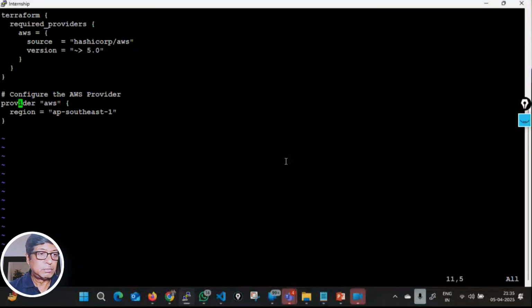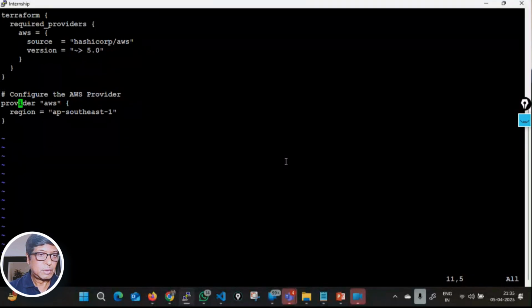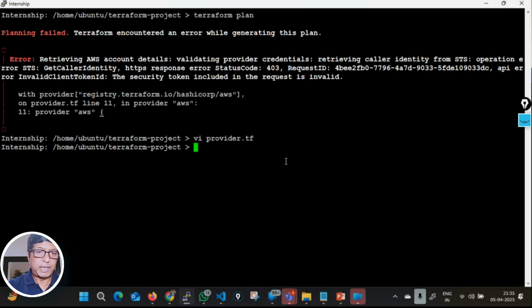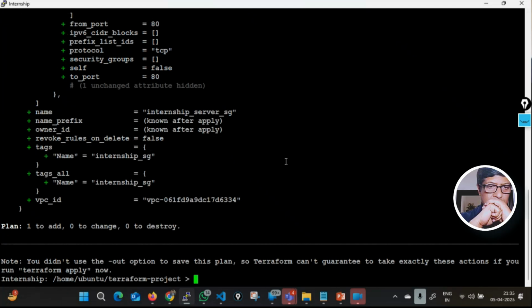So provider AWS and the region is AP Southeast 1. It should be fine. I will again do this, Terraform plan. Oh, I don't know. There was maybe some syntax error, not syntax, I mean that indentation. So I deleted those two lines, and it started working.